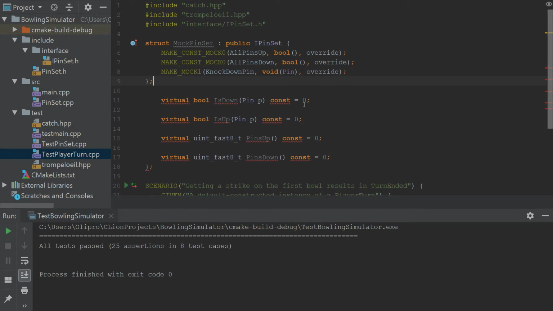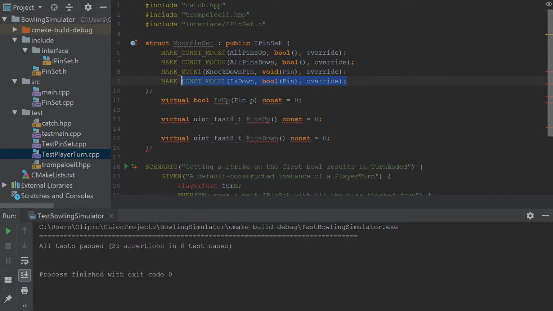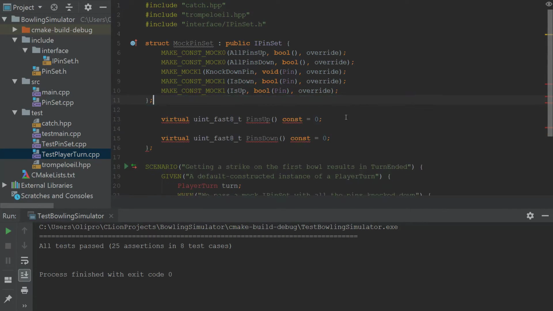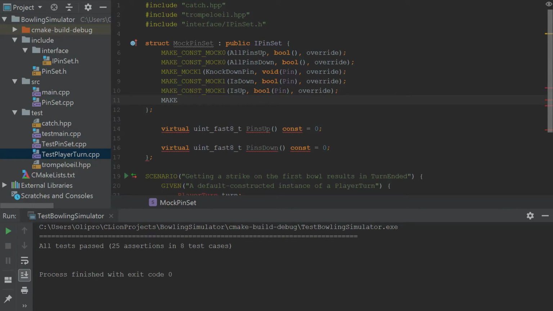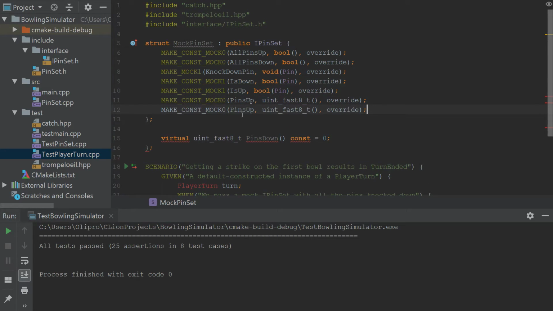And yeah, okay. Let's try and copy this bit, speed things up. So I've got a const one. So let's just copy this over there. Call it is down. Actually, it takes one argument, and it's in. We're good. Okay, and then we can just copy that now for the next one. Is up. So we get the case right, and that does the same thing. Make, what is this one? Is this const? Yeah, const. Mock 0 pins up, uint at nothing override, and then we'll just do pins down by copying it. Okay, and that looks like a pretty decent mock.